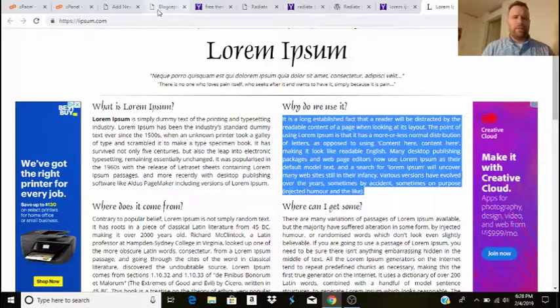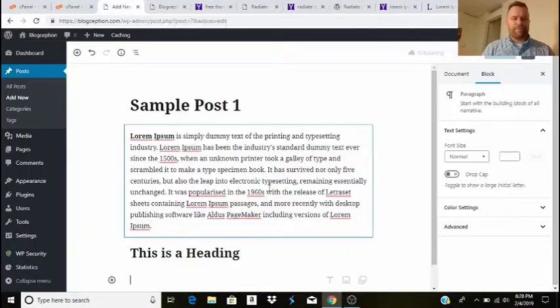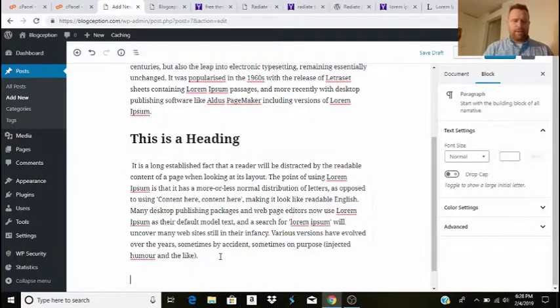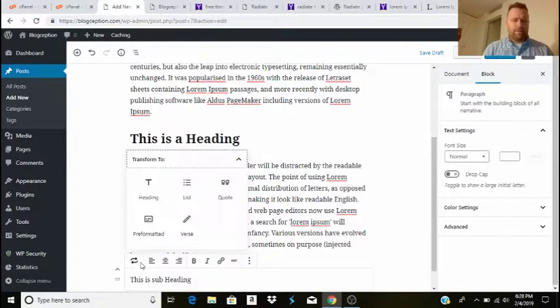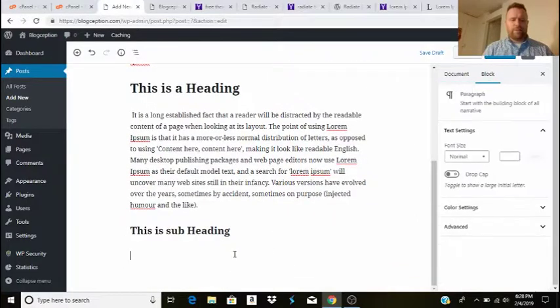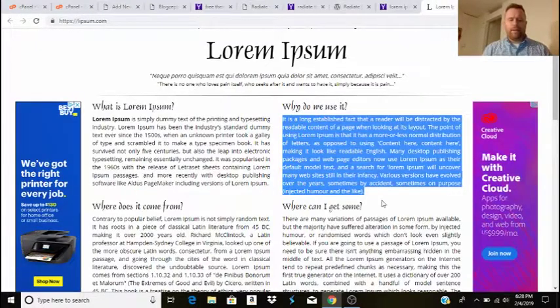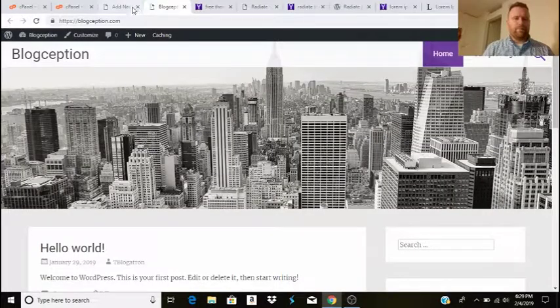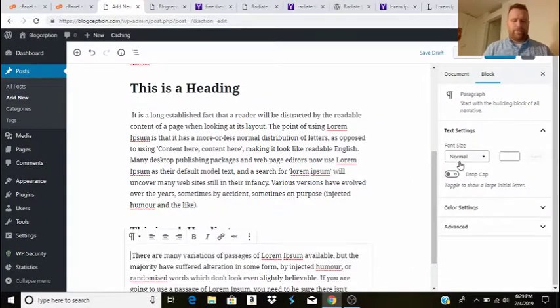Control C. Back to here, add some more content. Okay, and this is a subheading. I will make that an H3, so it's a subset of an H2 heading. And we'll copy maybe just a little bit of stuff here and paste it in here. Okay.